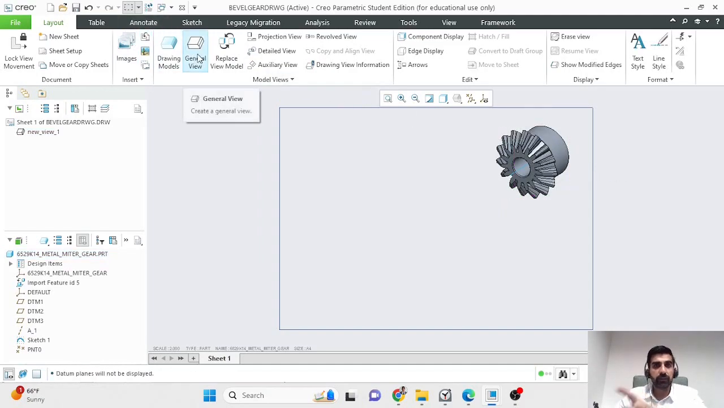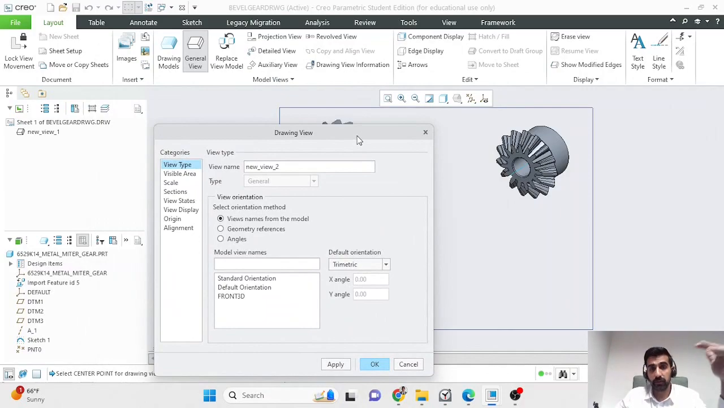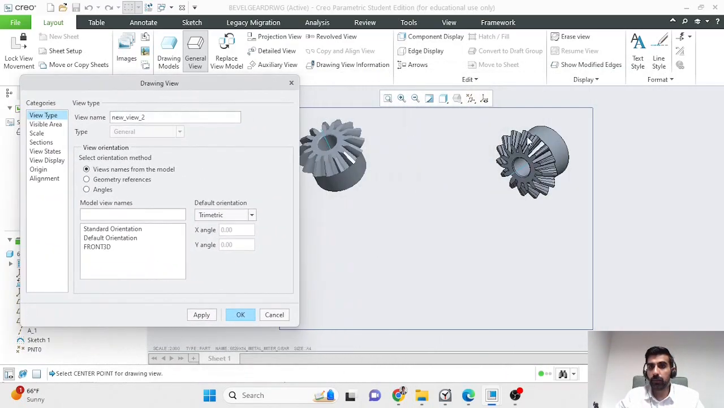I'll create a new general view. I'll place it over here, and this would be the top view of my 3 multi-views. I want the top view to be the view which is looking at this from the top, and the projection cast on the plane above it.